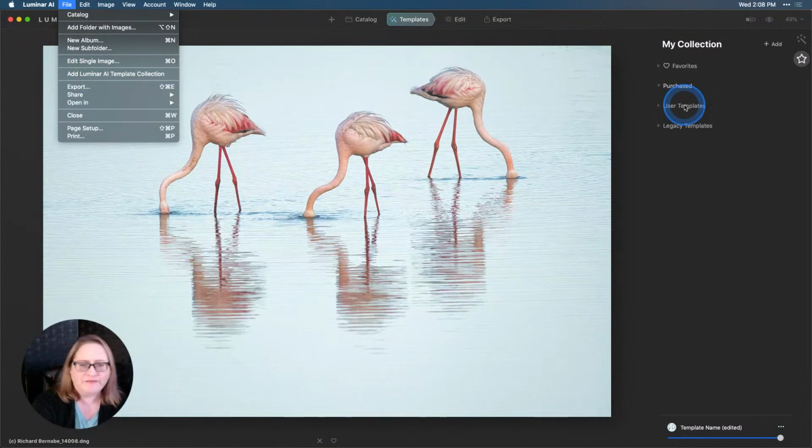Give me just a second. All right, so let's see here. Yep, that's where those should go.